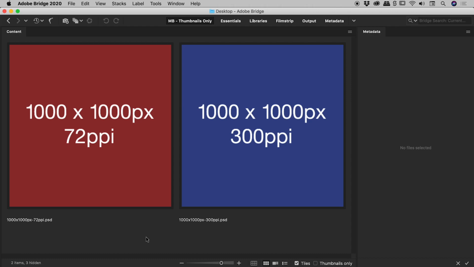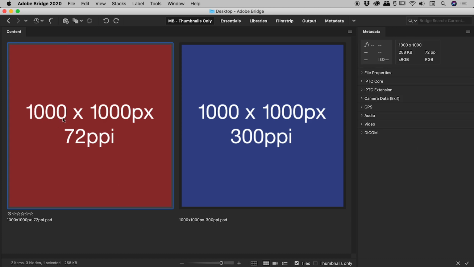Hey everyone, I wanted to try and clear up some confusion around resolution inside of InDesign. Now we're starting off briefly here inside of Bridge because I wanted to demonstrate the two files that we'll be looking at today. The one on the left, as if the title wasn't obvious enough, is 1000 by 1000 pixels with a resolution of 72 pixels per inch. And I can confirm that just up here in the upper right: 1000 by 1000, 72 PPI.